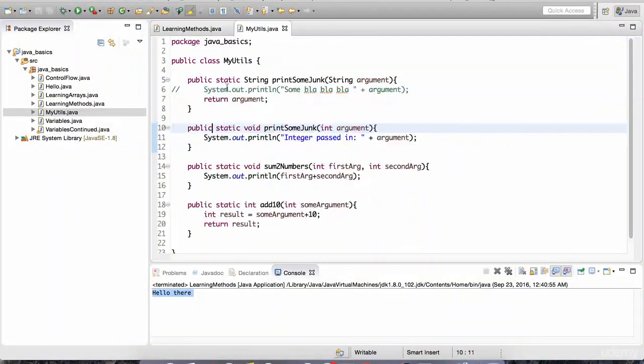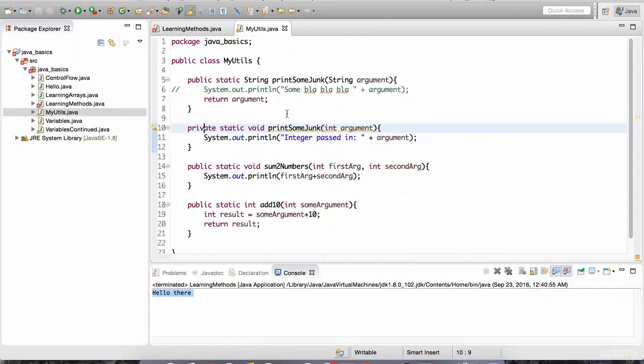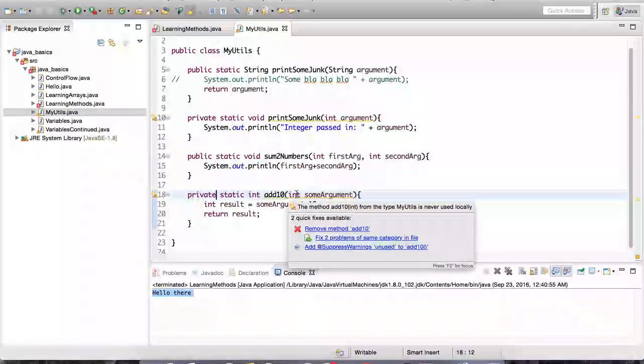Okay. But if I make this method private, and we go back, it's got a problem. It's not visible. Similarly, I can go back and change this add 10 to also be private, right? And again, that warning sign shows up. It's saying this method is not being used locally. Hover your mouse, and it's saying this method from the type myutils, the class, is never used locally.